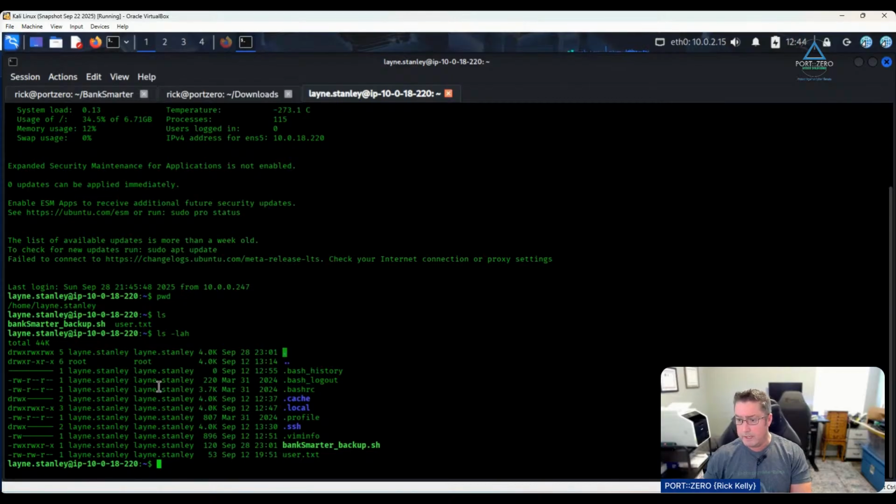All right, so right here, I've already overwritten this from my previous attempt through this. When you go through this, you're going to see the BankSmarter underscore backup.sh is going to be under somebody else's permission, and you'll see that when you get there. But I'm going to show you how we can manipulate that, even though we only had read rights on it. We can show you how we can manipulate that as well.